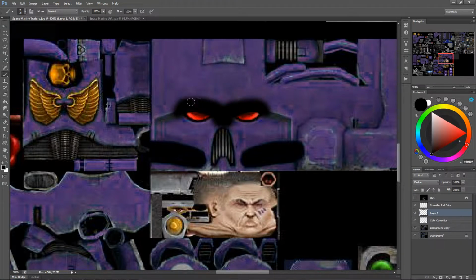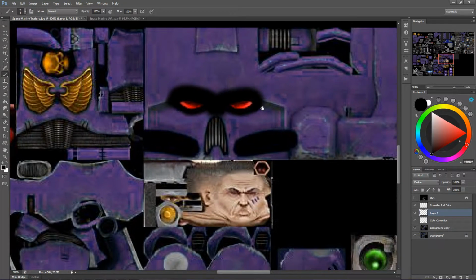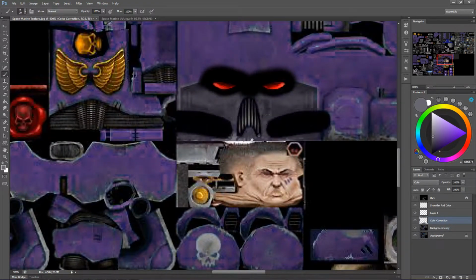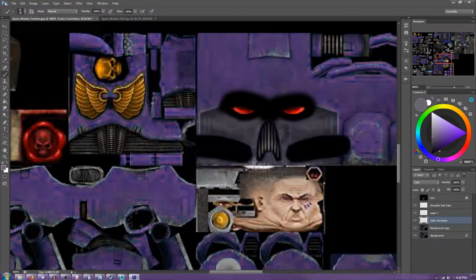It's always fun to make your own custom chapters. I think I'm going to name this the Cold Steel Legion, or the Cold Steel Chapter, because that sounds cool. Yeah, perfect. Okay, and now let's give this more of a gray instead of a purple. Okay. Alright, I like that. I like that a lot. I'm going to go ahead and save that.